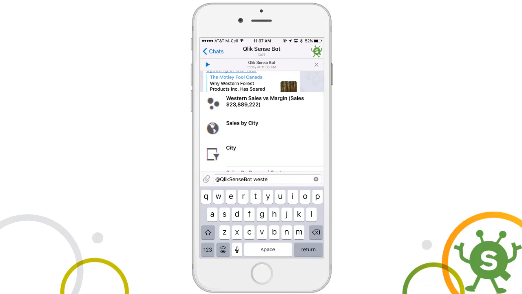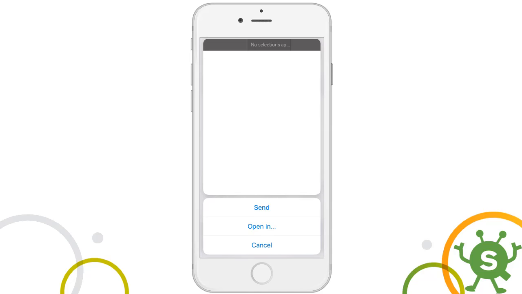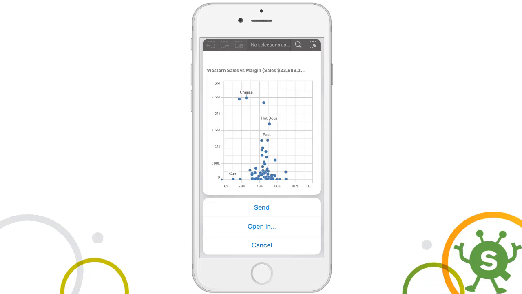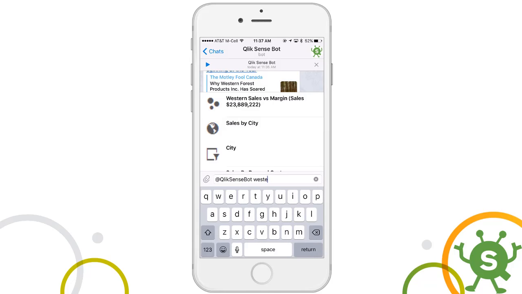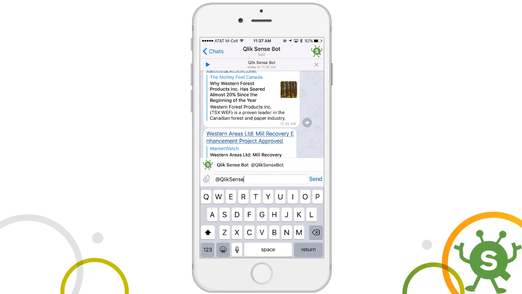You can see that it automatically shows any of the visualizations or filters that are stored within our master items that might be associated. And here we have Western sales versus margin sales. So I can tap that, and it brings up that particular visualization for me. Okay, so that's showing you an inline command that you could use with the bot.